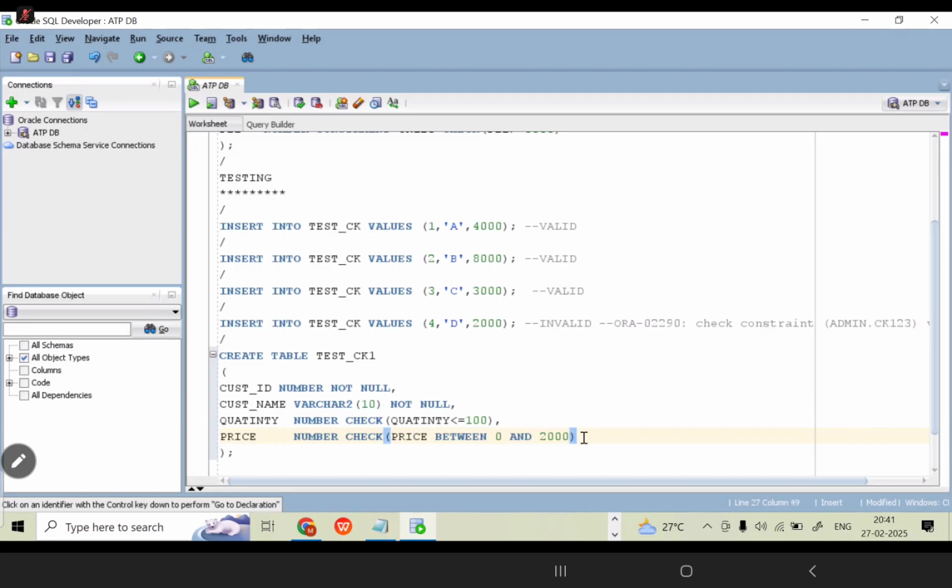If you insert more than 2000, will the system allow it? No, it will throw an error. Why? Because you have given a condition while inserting the data into that particular table. No need to insert values of more than 2000, sir. Simply it will throw the error. Now come to quantity. How much quantity do we need to apply? Below 100 only, 0 to 100. If you insert more than 100, it will simply throw the error.